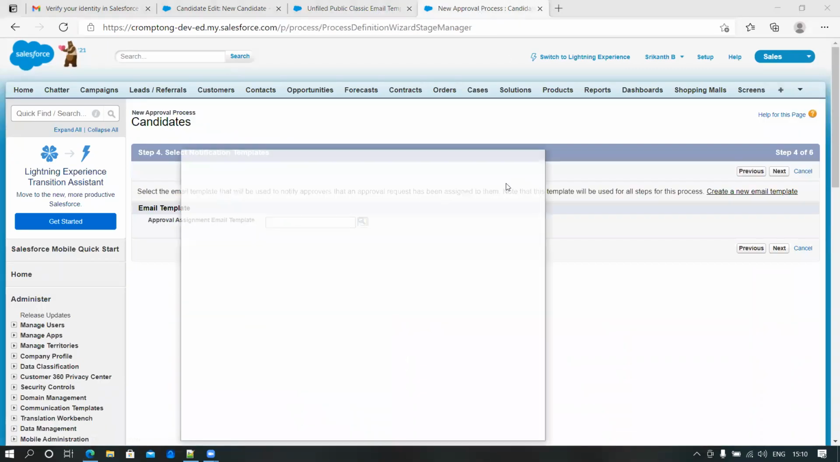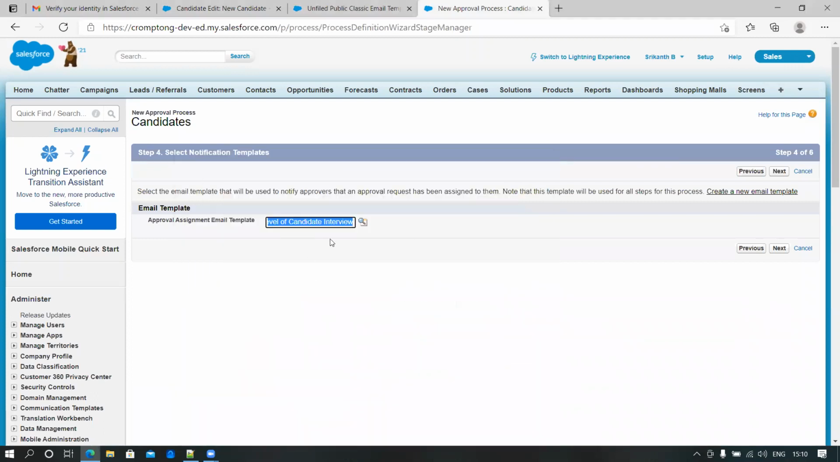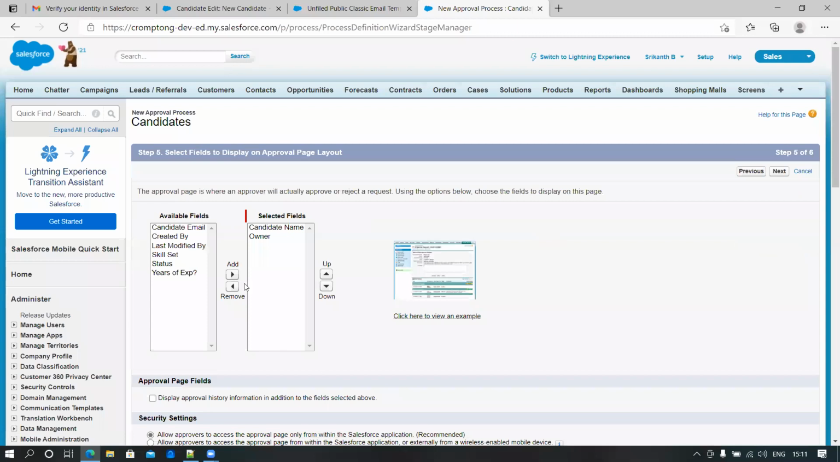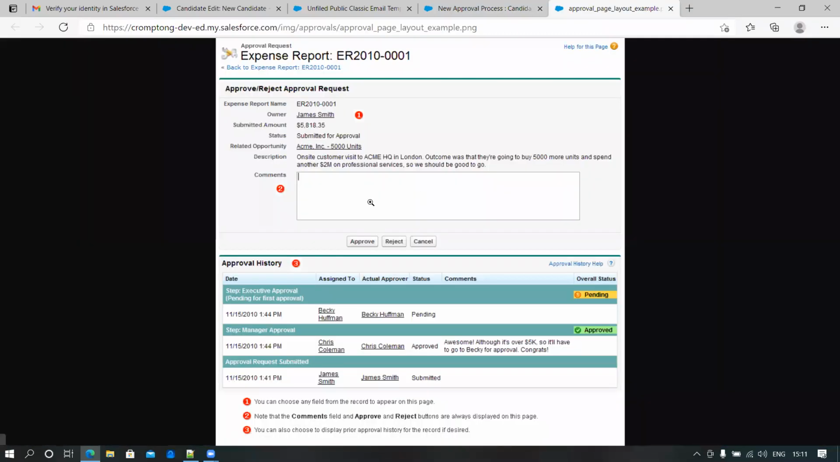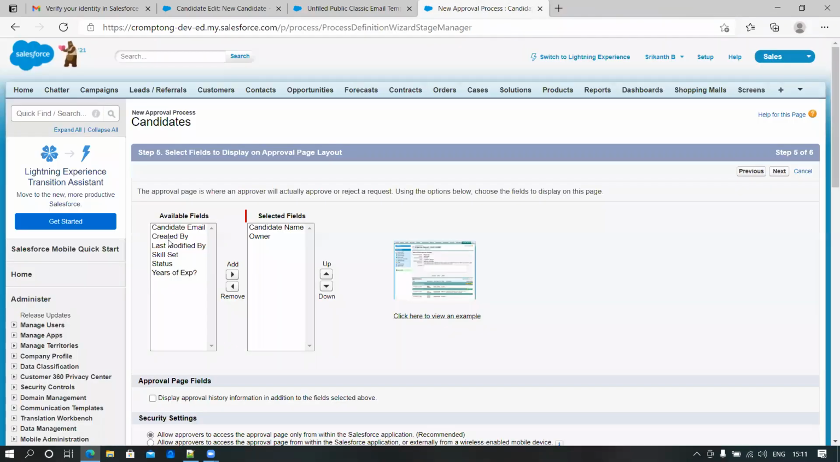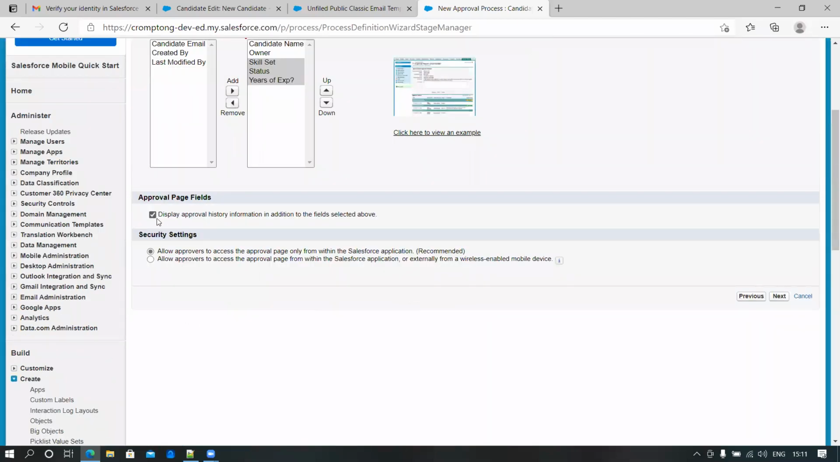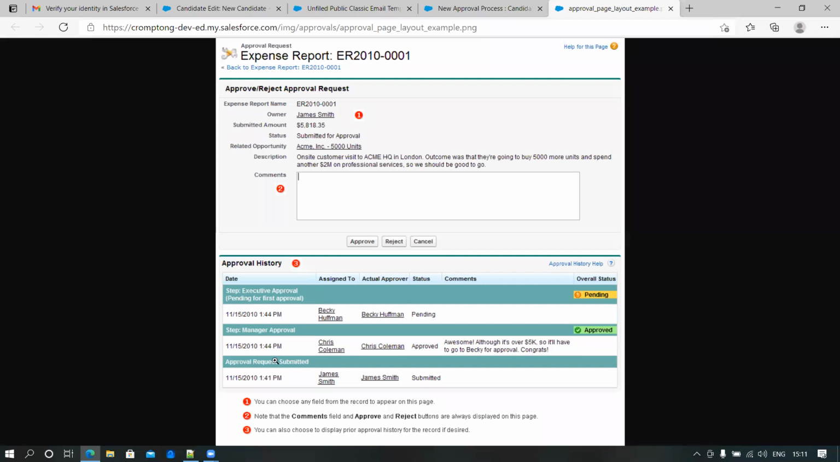Now come here, click this option. So this is the call letter, the interview call letter. So the approver can see a screen like this, whether he selected or he rejected based on his performance. We are going to opt for an option for this one. So to show the additional details, we are showing these 3 details for them. And just check this one, display approval history information. So you can see the approval history like this under this section.